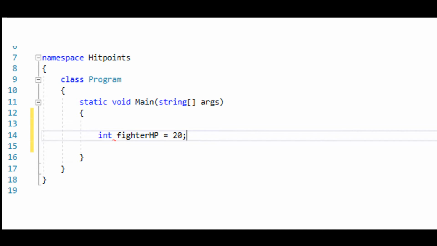Let's say that we want to keep track of the hit points of a fighter and an orc. Start by typing int, that is short for integer. Press space and then type fighterHP equals 20. Note that the name was all in one word. The equality sign means that this variable contains the value 20. Just like in the last video, finish the line with a semicolon. This means that you are done with that line.